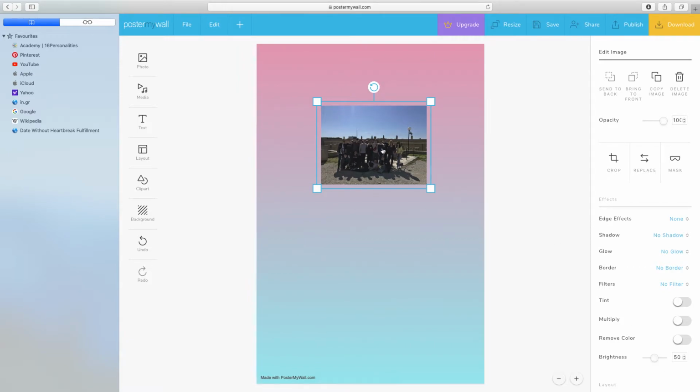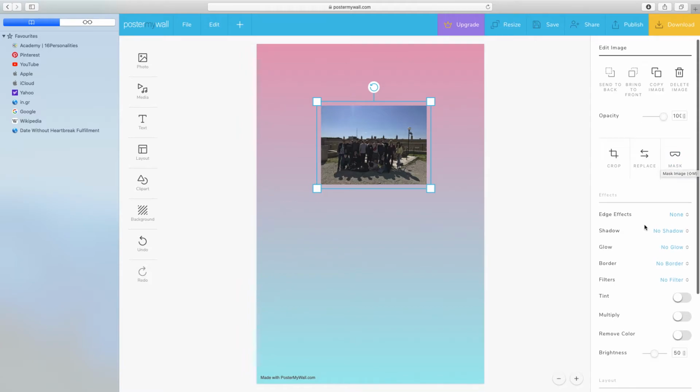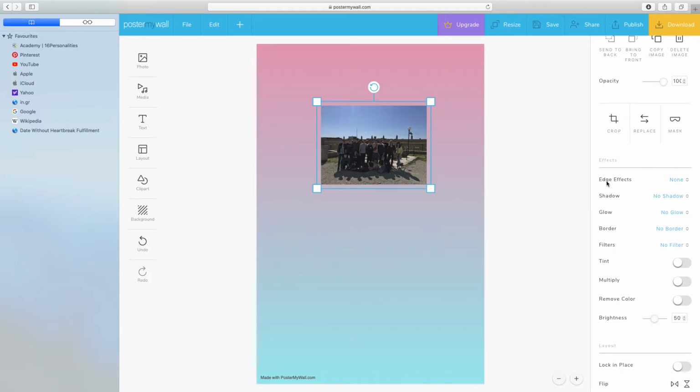So if I'm using the photograph, I can send the photograph back. I can bring it to the front. I can copy this image or delete it. I can change the opacity. So if I move the slider, I can make it more transparent or less transparent. I can crop, replace, or put a mask around it. Then here I can add edge effects.